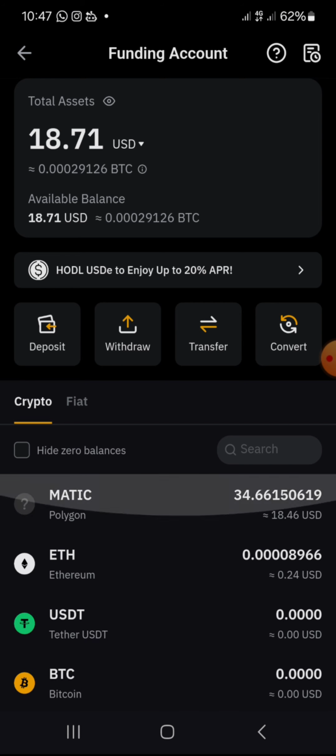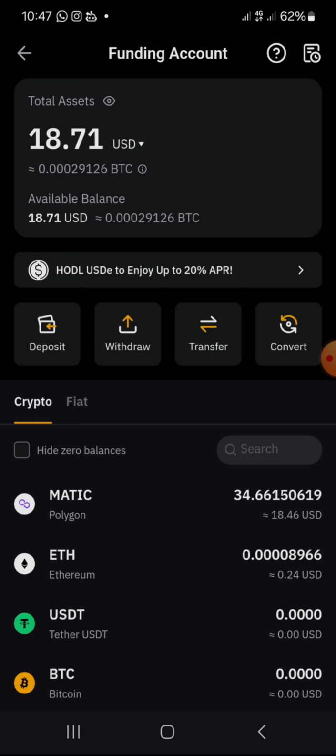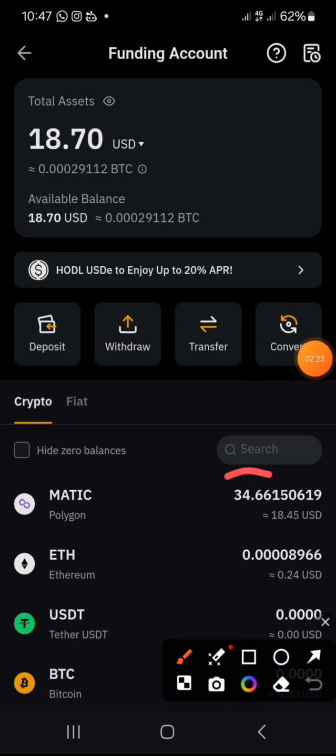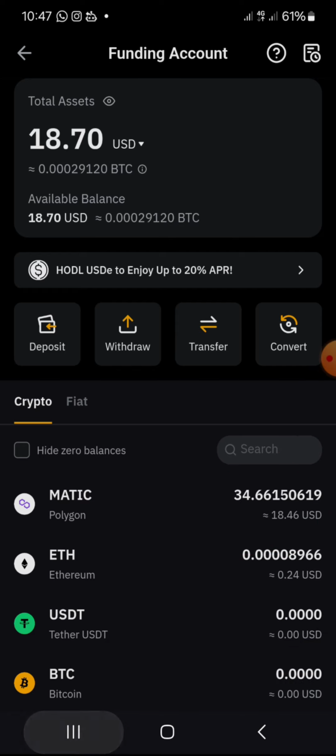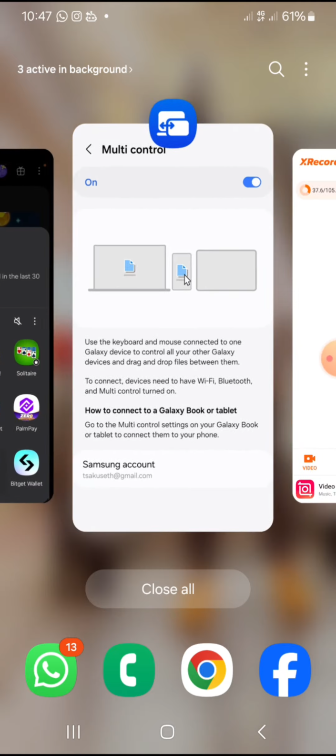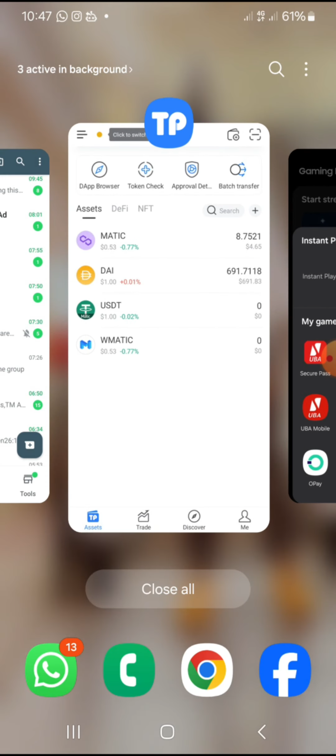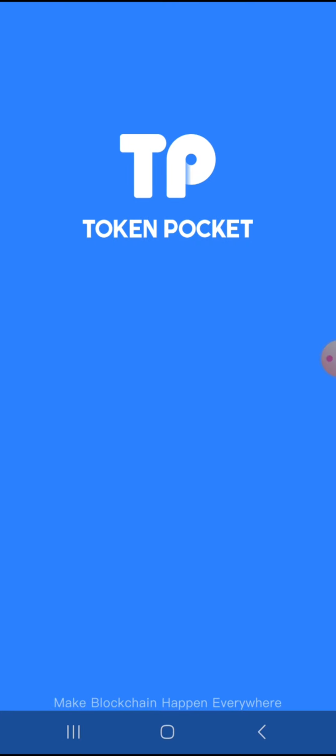If you now refresh, you are going to see that it has converted. So it has been converted to what? To Matic. Now what you are going to do is you go to your wallet, be it either Token Pocket or MetaMask or Trust Wallet. Now in this case it is Token Pocket.